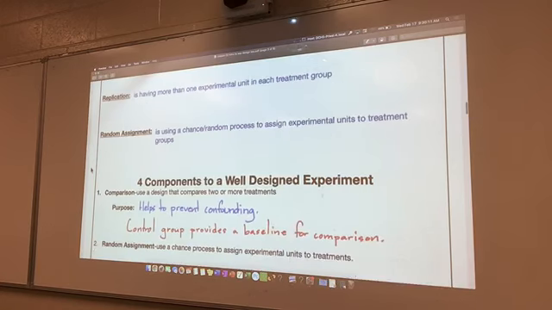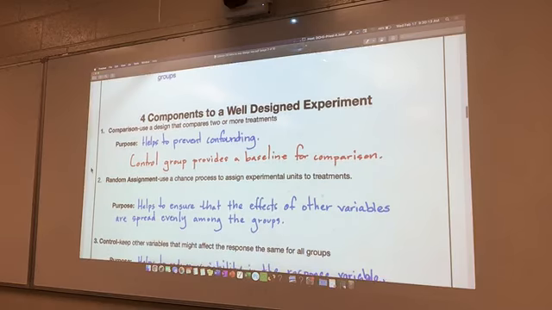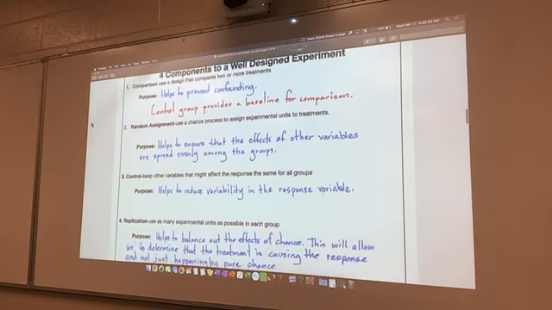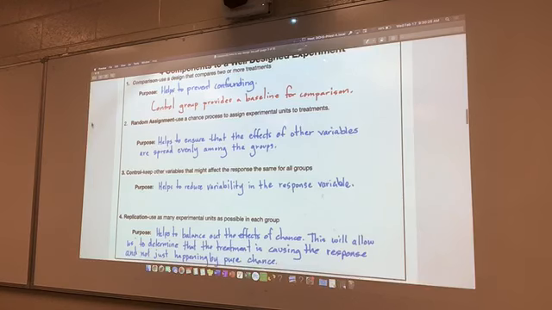Okay, let's get to the 4 components of a well-designed experiment. Let me scooch this so we can see. Zoom out a little bit. There you go. Should be able to see all that.